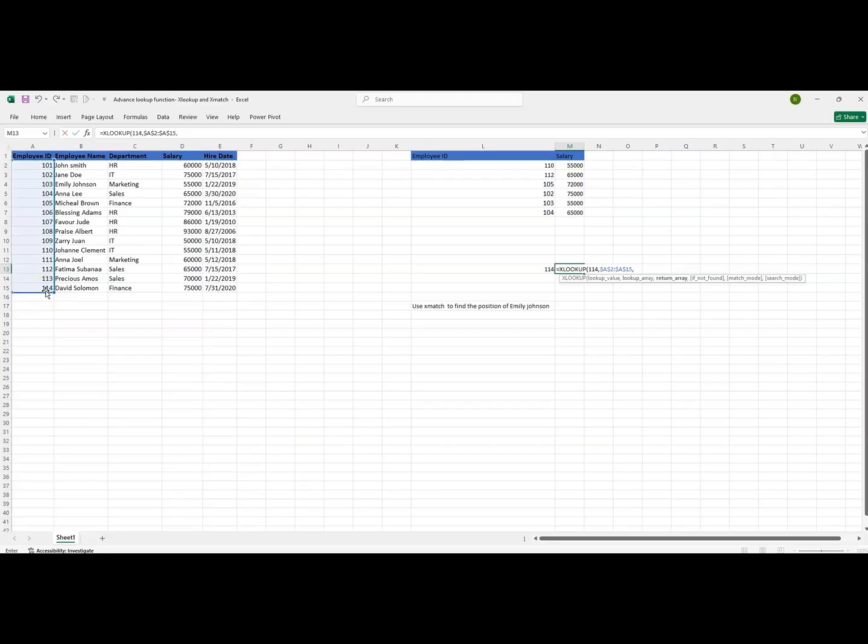I'll lock it, comma. My return array, what I want to find is salary, so I'll come here and highlight all the details in the salary column. I'll lock it, comma. Value if not found, I want it to return no salary, then comma, then match mode, exact match. I can decide not to put the search mode, it's optional. I'll hit enter and I get to see the details for the employee with 114 ID, 75,000. So that's that.